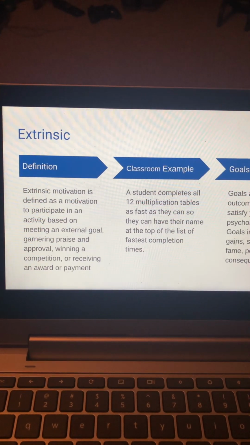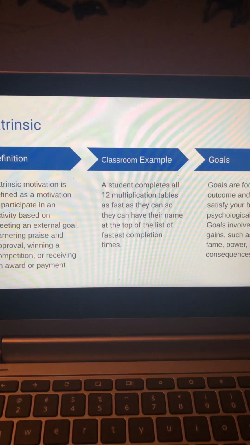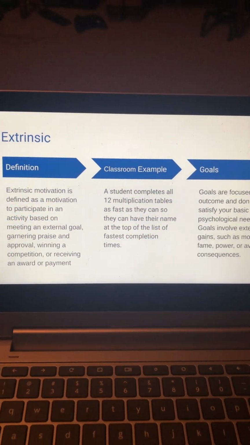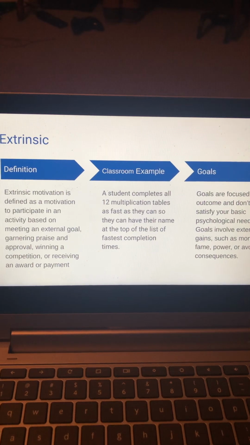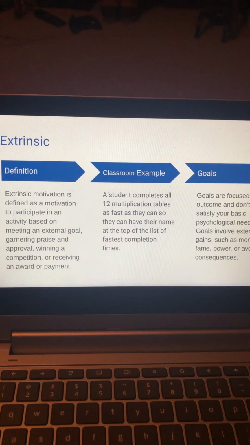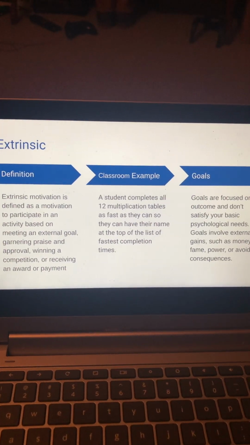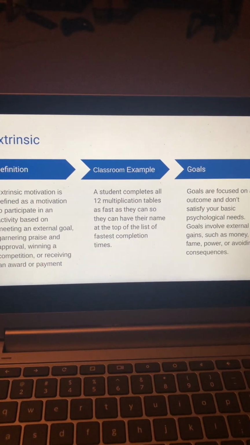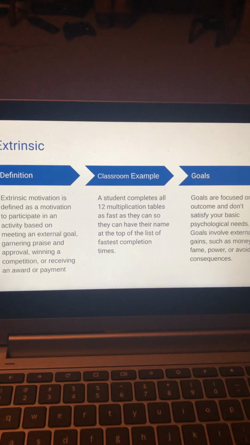So, in my own words, it's you do something so you get rewarded. The classroom example I chose was a student completes all 12 multiplication tables as fast as they can so they can have their name at the top of the list of the fastest completion times. So instead of the student, like my first intrinsic example, just doing it because they enjoy it, the student does it so they can be rewarded as having the name at the top of the list. That way everyone sees them at the top of the list. So that is why they're extrinsically motivated.